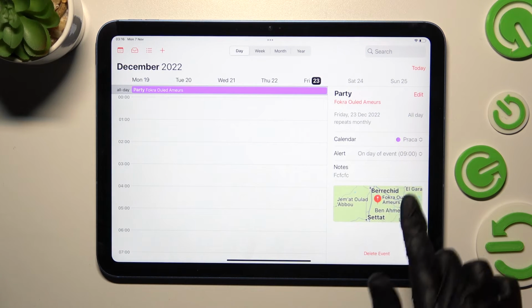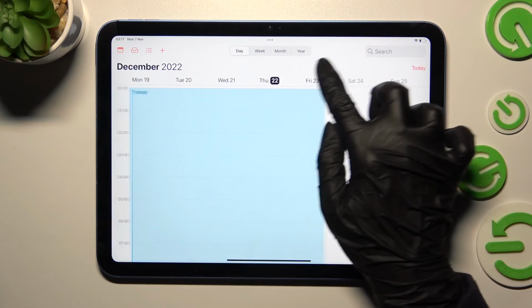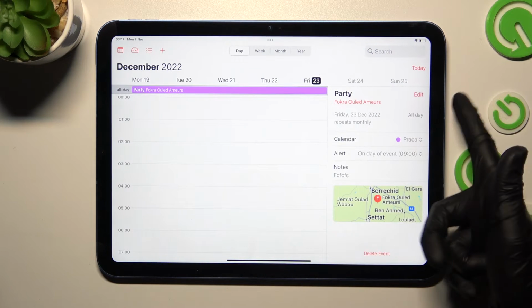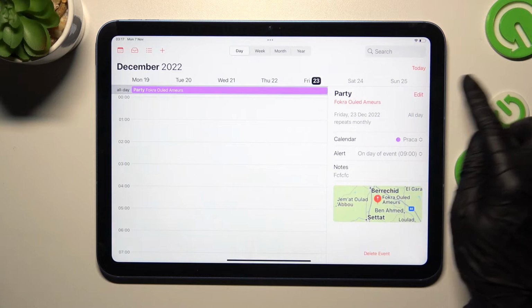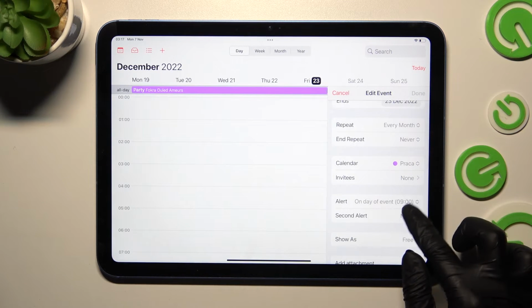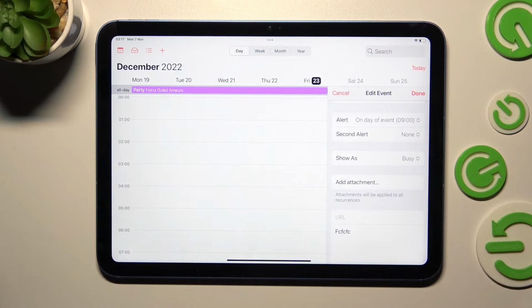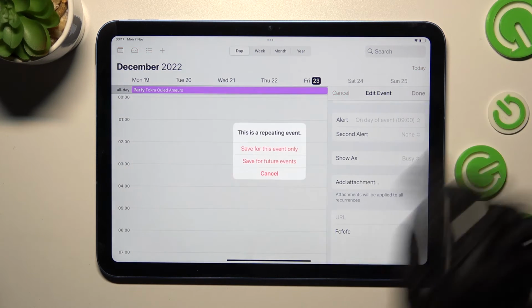As you can see, mine is over here. In order to make some changes, you need to tap on it, then select edit at the top right corner here and change wherever you wish to. I will go with show as busy. Then you can discard your changes by clicking on cancel at the top left corner or save them by choosing done at the top right one.